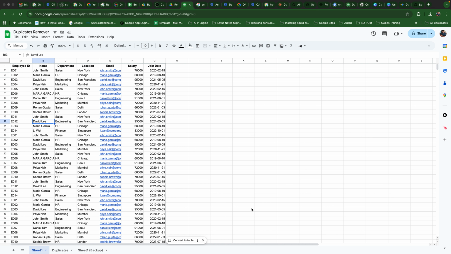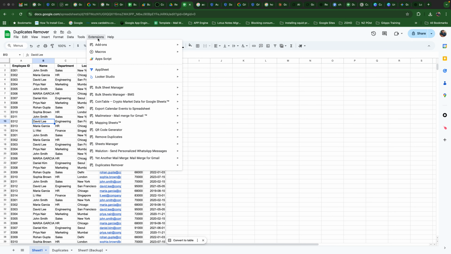Hello. In this video, I will demonstrate how the duplicates remover add-on works and its functionality. Users can click on extensions, find the add-on here, duplicates remover, and click on the open remove duplicates option. They can also check the help section here.